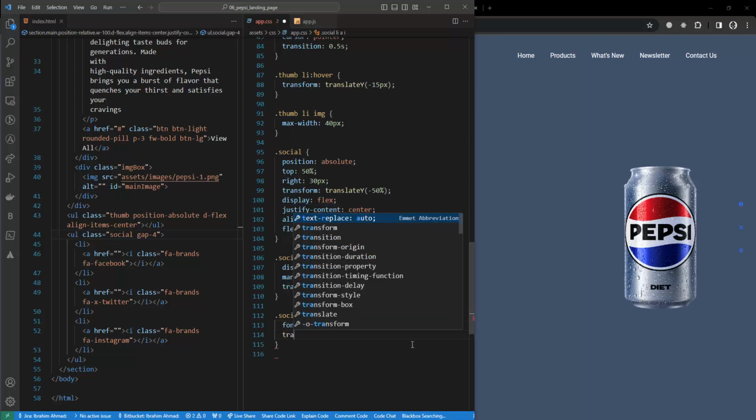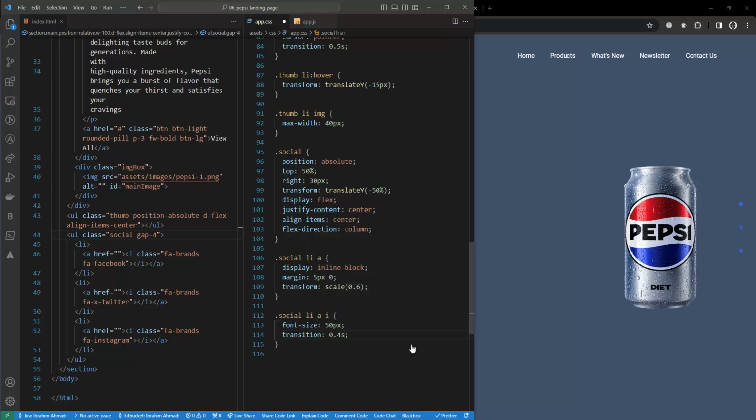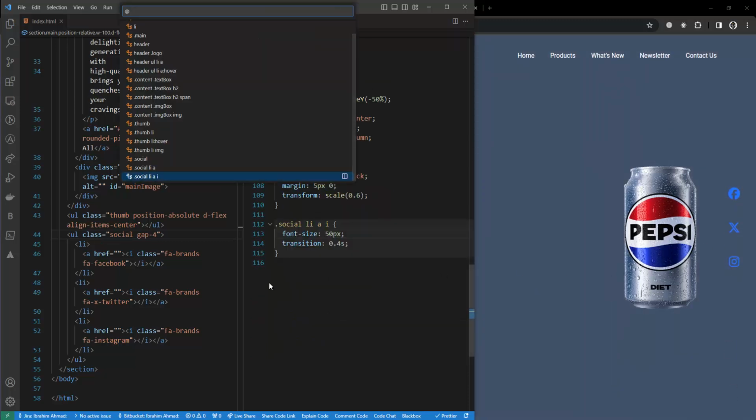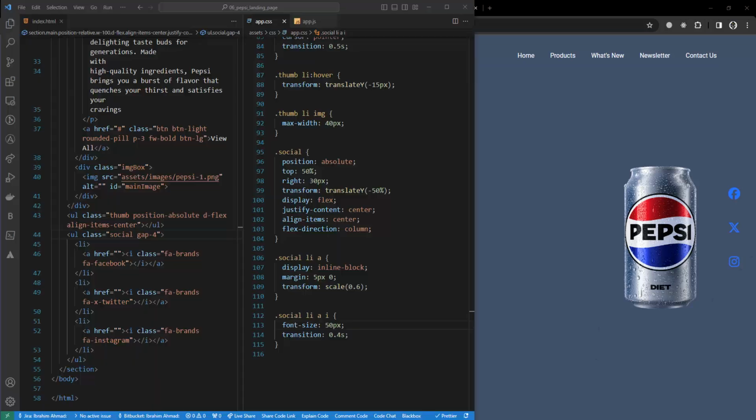And after that transition, I'm gonna say 0.4s. Let me save it. There you go. Can you see when it's transitioning, when it's loading, if I reload this, can you see it's coming from 0.6 to above.